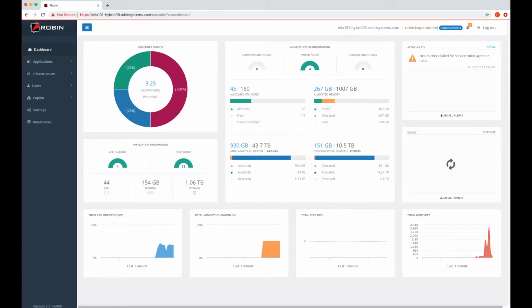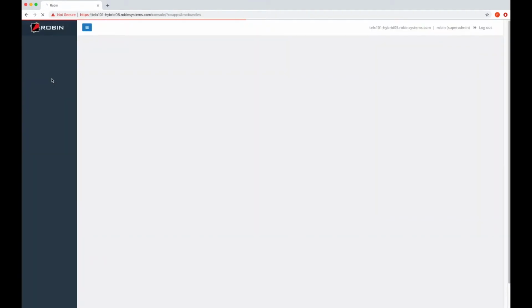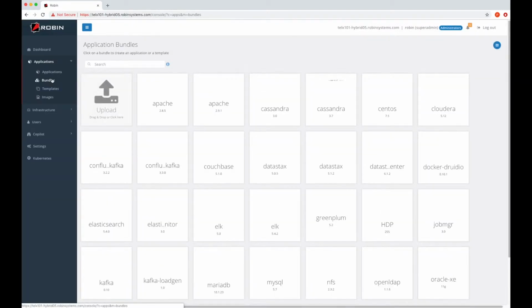To deploy a new cluster, we go to the Applications menu and then to the Bundles page. We are then presented with a collection of application bundles to choose from. Let's select Hortonworks.